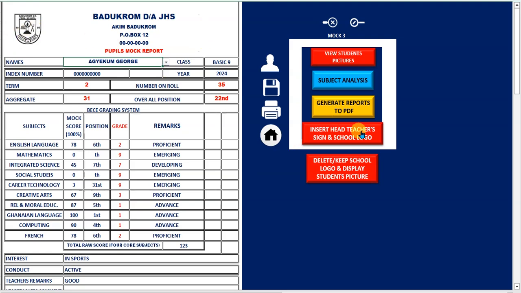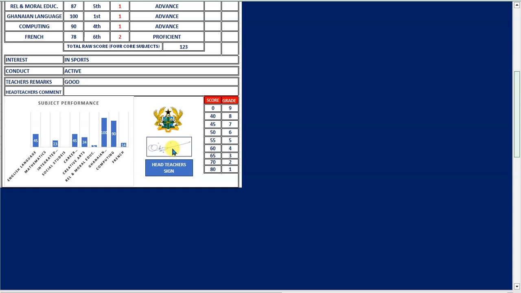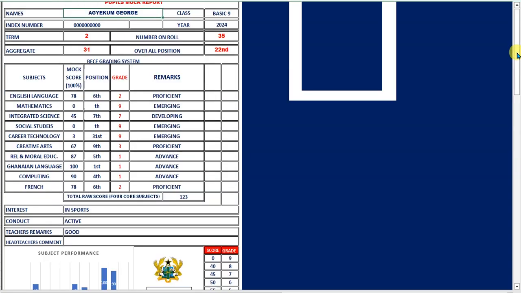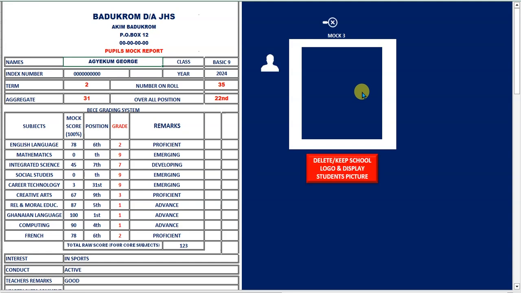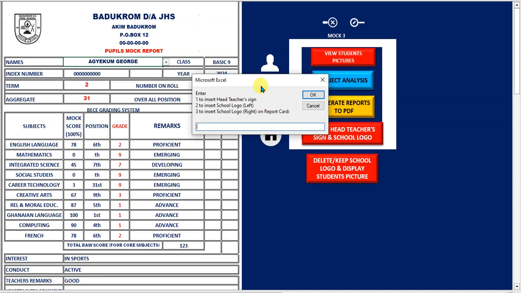Now on the report card, you have this button, insert head teacher's signature and school logo. The head teacher's signature will be below the report card. Here is where the head teacher's signature will be. Then you also have the opportunity to insert school logos. The school logos are 2, one on the left side and one on the right side. This right side is where we are going to have the student pictures. So in case you don't have student pictures and you want to replace that column, which will be blank, with another logo, when you click on this button, you have 3 options here. You enter 1 to insert head teacher signature. You enter 2 to insert school logo on the left. Then you enter 3 to insert school logo on the right.